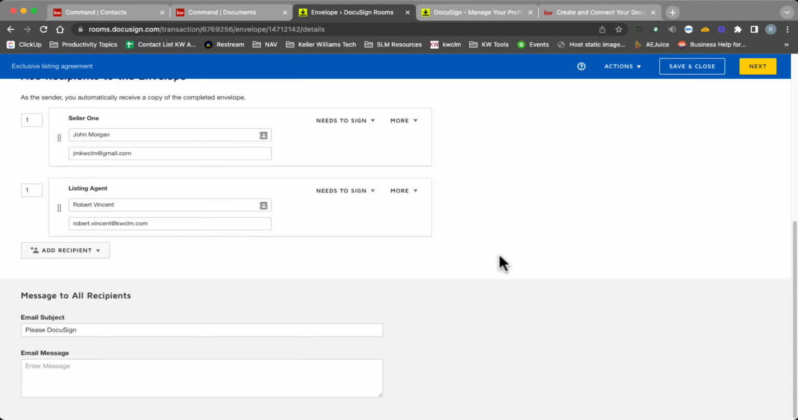Okay. Under message to all recipients, this is quite literally the subject and the email message that will be sent out to each person. Don't leave this with please DocuSign. That's really just basically rude because you're not really putting a message in there. That's just garbage. Put in something meaningful like, hi, John, please sign these documents and return them to me.